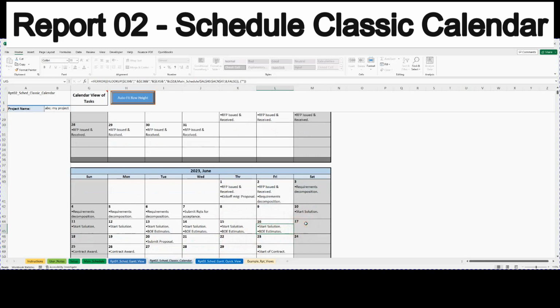And you'll notice some of the end dates that were moved off of the weekends. The BOE estimates, perhaps they were moved off the weekend. Selection was yes, move off of weekend, so it won't show on the weekend. Other items, you can always start on a weekend, but you can never end on a weekend if you select yes, move off of a weekend. So start solution, and so forth.